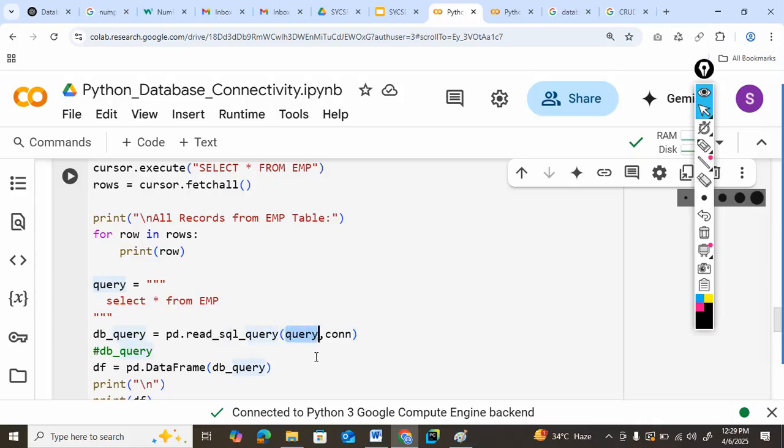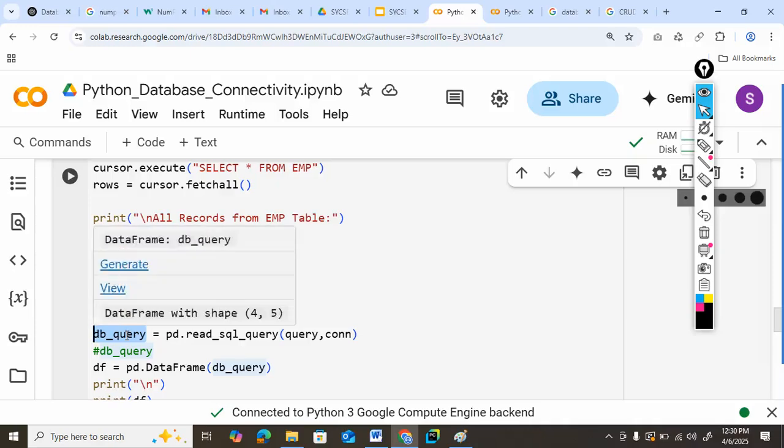Okay, this is the first parameter. What is that query? Select star from emp. For which connection object? Con. So con is having our database, where our table is stored, and we are storing the result inside db underscore query. So whatever output we get for this query will be stored inside db underscore query.